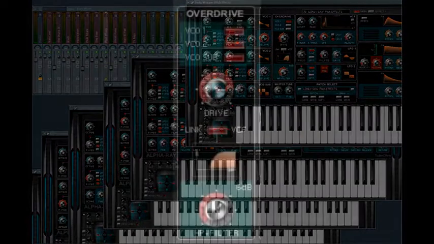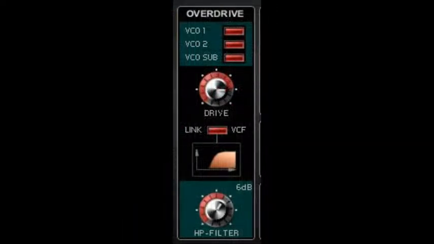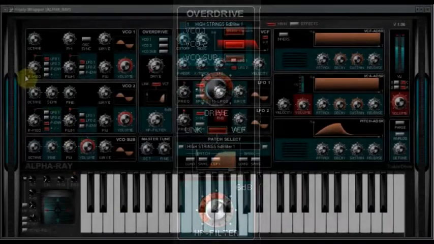You can switch on an overdrive for each of the three oscillators individually. The amount of overdrive is controlled by the knob below the switches.